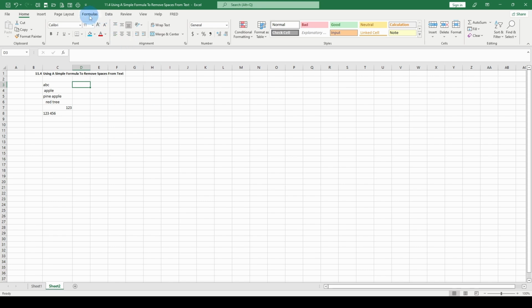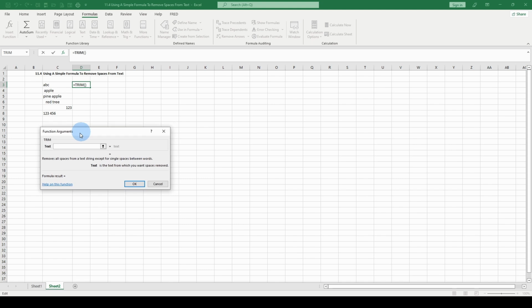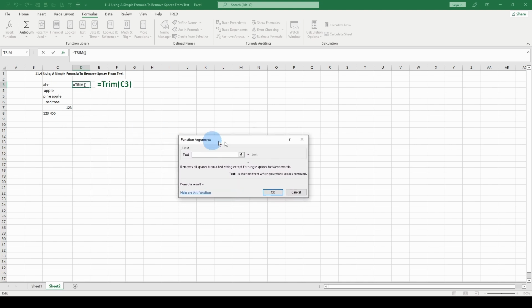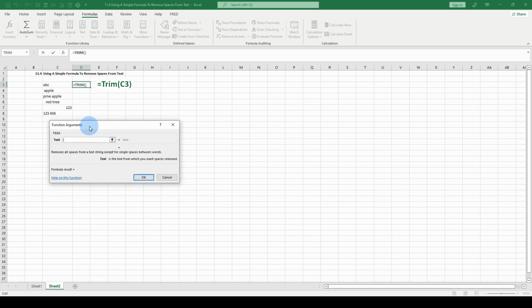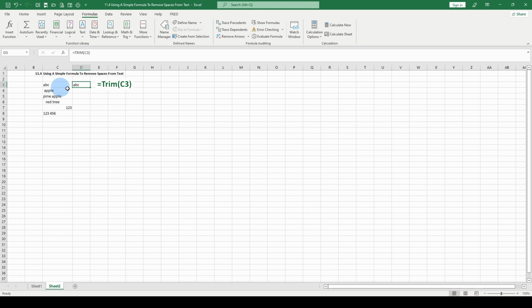Let's go to formulas. Let's go to text. Go to trim. You can always grab this function argument. It's a toggle, and you can move it around wherever you want. What it says is it removes all spaces from a text string except for single spaces between words. Well, that's exactly what we want, right? So all you're going to do is hit ABC and hit OK. And now if there's a space there, it's gone.